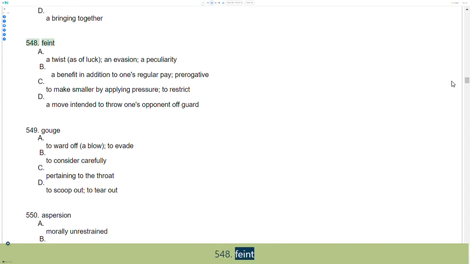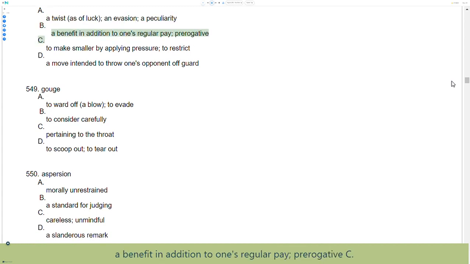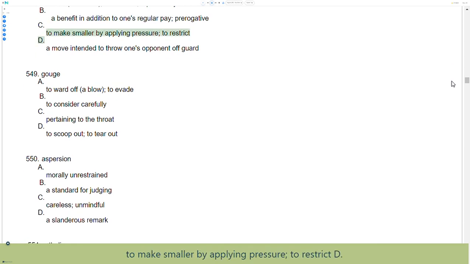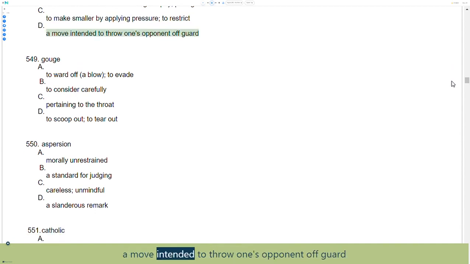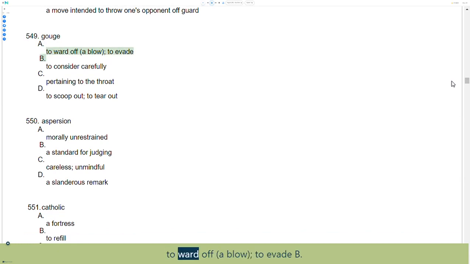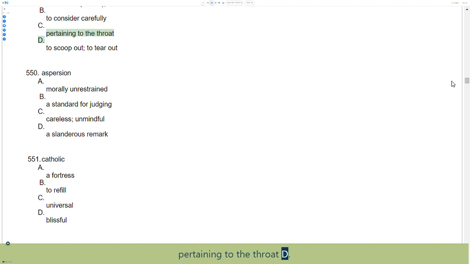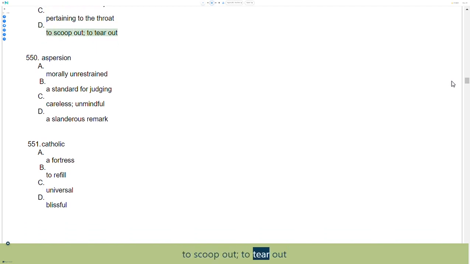548. Feint. A. A twist, as of luck, an evasion, a peculiarity. B. A benefit in addition to one's regular pay, prerogative. C. To make smaller by applying pressure, to restrict. D. A move intended to throw one's opponent off guard. 549. Gouge. A. To ward off a blow, to evade. B. To consider carefully. C. Pertaining to the throat. D. To scoop out, to tear out.